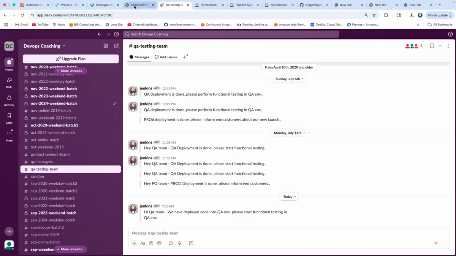Fantastic. So now the testing team will go ahead and validate the code changes in a QA environment, right? Again, this will take a week or two depending on the severity of the project, depending on the criticality of the project. They may find some bugs, so they would be able to provide the feedback back to the development team, right?